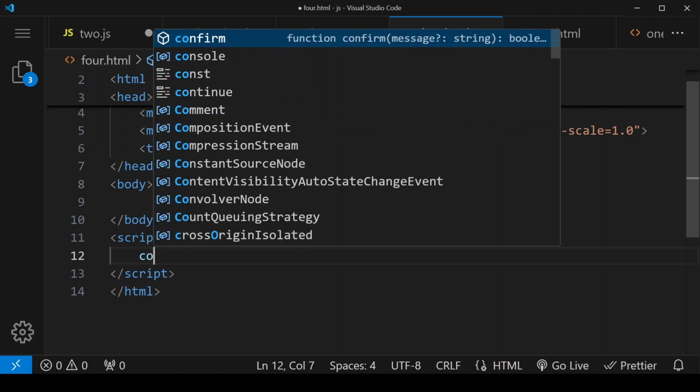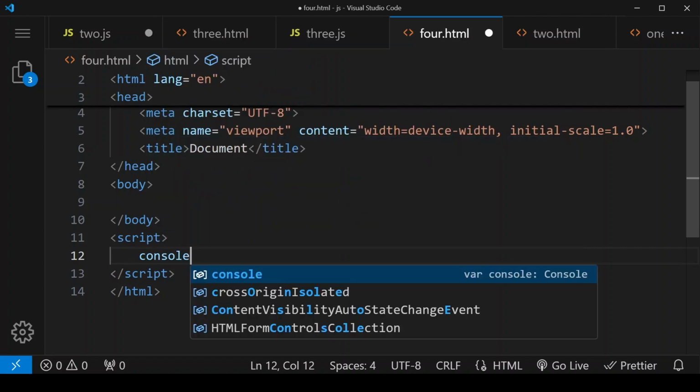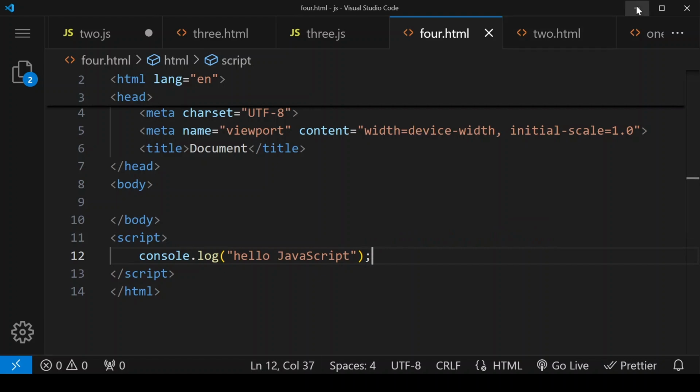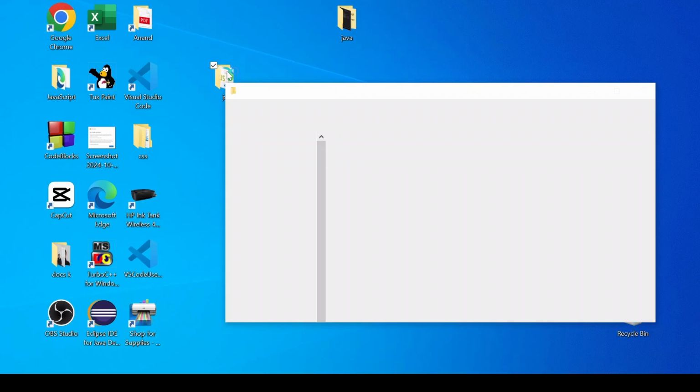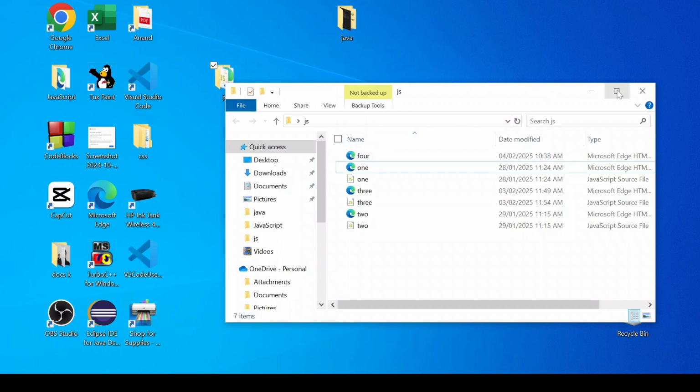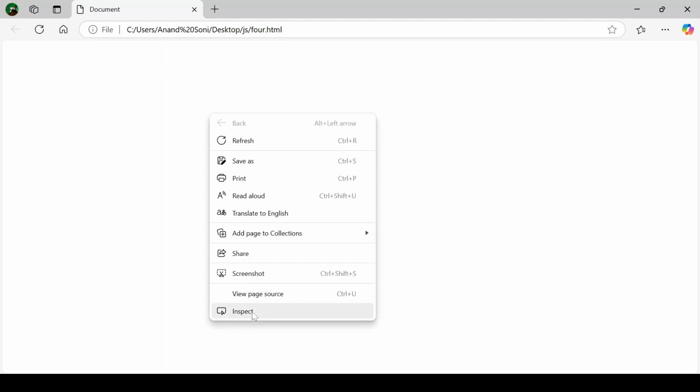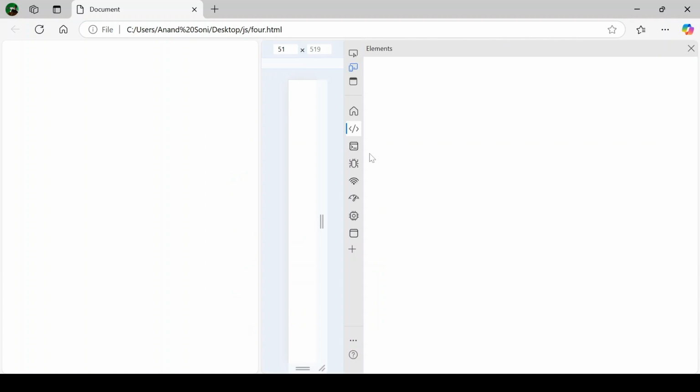So till now we were using console.log, and here I'm printing hello JavaScript. So this thing was printing on our console. So this is our browser, and here it is not showing anything. When we right click on it, inspect, and here when we go to console, it has printed hello JavaScript.